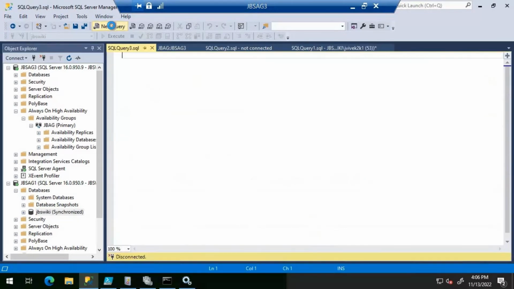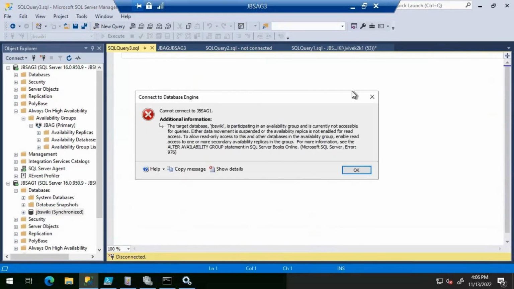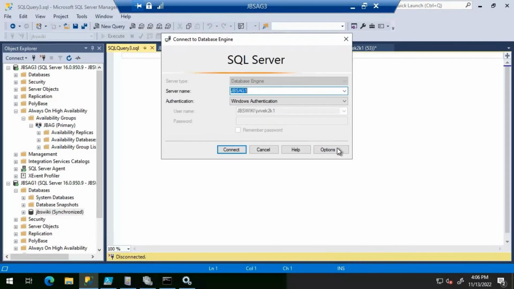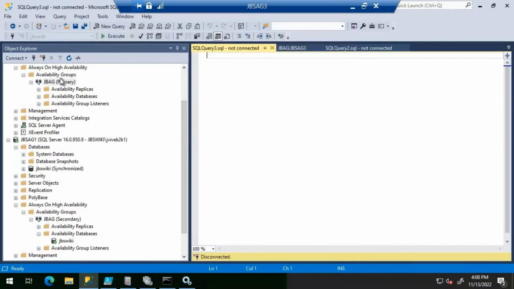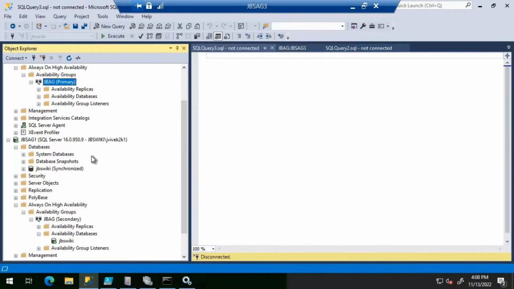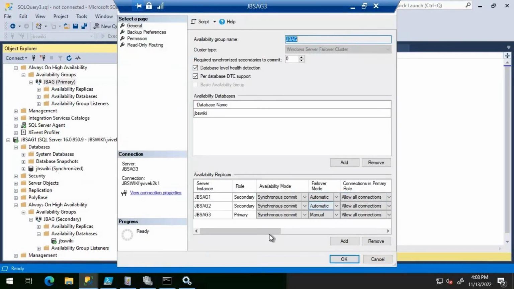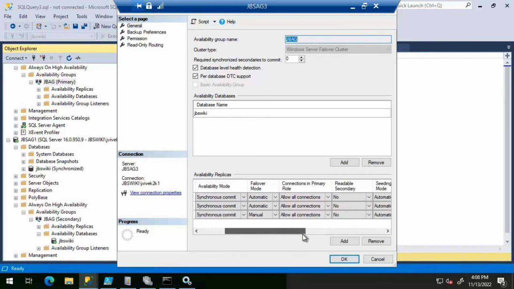Now let's click on new query window. And same information: either data movement is suspended or the availability replica is not enabled for read access. Now what we'll do is use application intent and then try connecting. Okay, instead of connecting from here, let's look at the availability group properties and check the readable secondary properties.